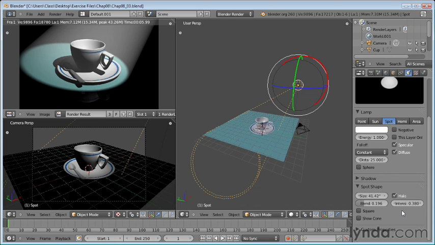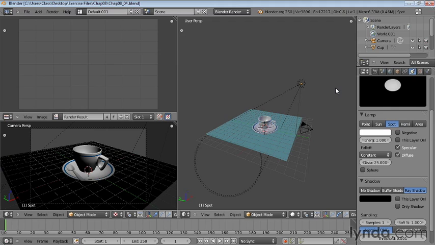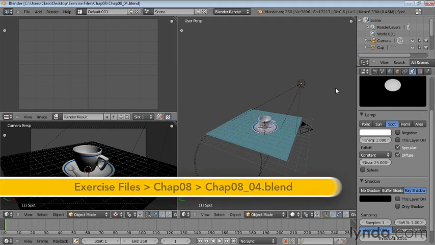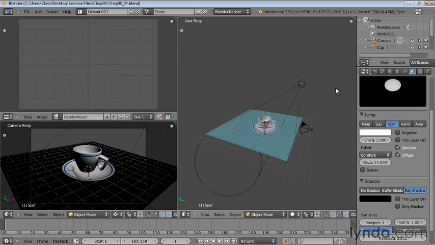So those are some of the basics of spot lamps, a more controlled lamp that allow you to place light exactly where you want. When you use spot lamps, you have an additional type of shadow that you can use, and that's called the buffer shadow. Now, these are shadows that are created using a bitmap rather than ray tracing, and they can render much more quickly. So if you're using spot lamps, it's a good idea to take a look at buffer shadows to see if they'll work for you.